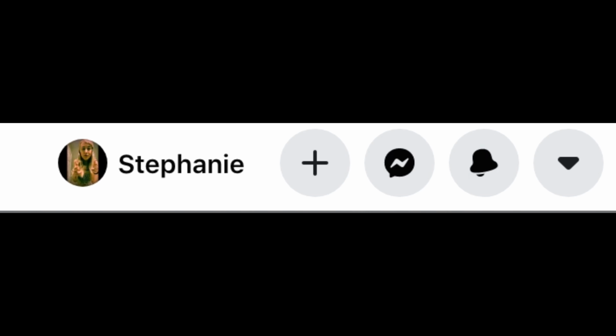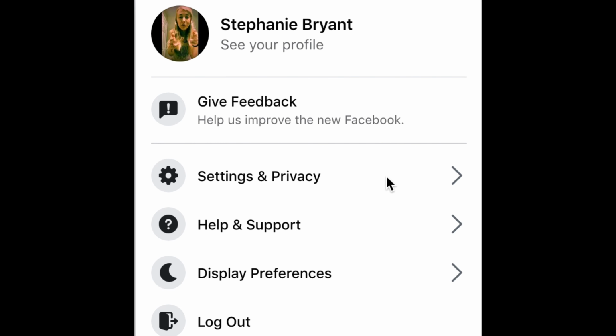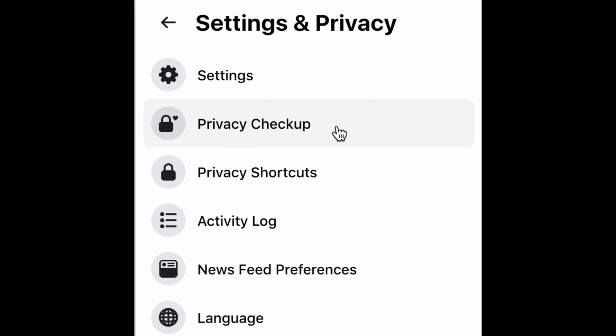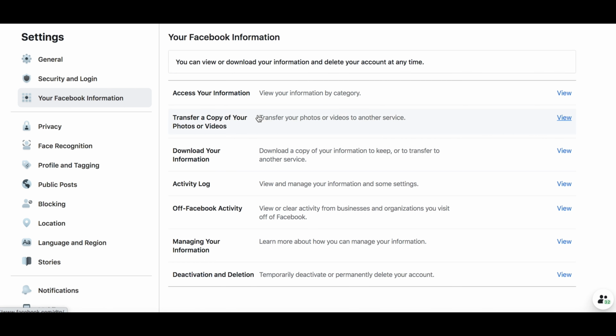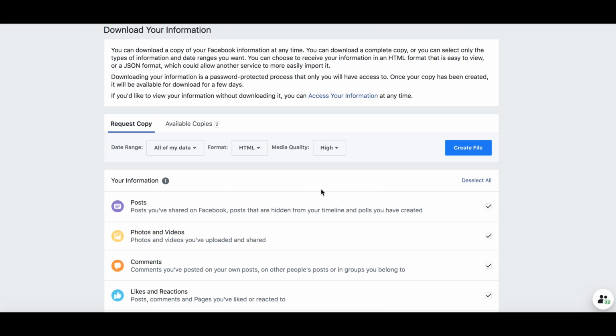To start off, this is in your upper right hand corner. It's a downward triangle. This opens up. You want to click the first one, settings and privacy. From there, it should look something like this. The first thing that you go to is your Facebook information, and you want to download your information. You click view, then you would hit create file.